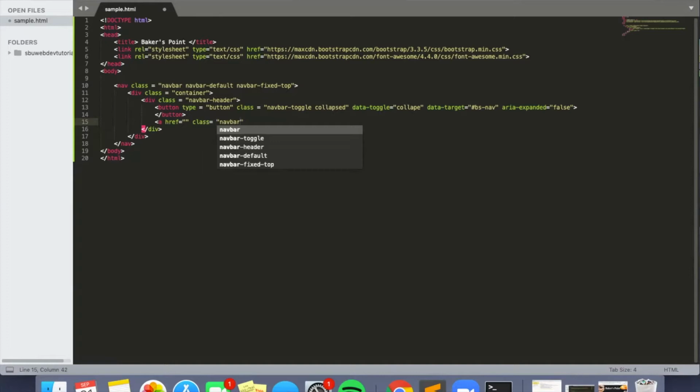So this class is navbar brand because this button is going to be the main point of your website, or in our case, our brand. And you'll see what I mean in a minute. Call it Baker's. Right now, this button leads nowhere because I didn't put a reference to it yet, but we're going to fill that in soon. For now, we're going to make the rest of the nav bar. This is just one button so far.